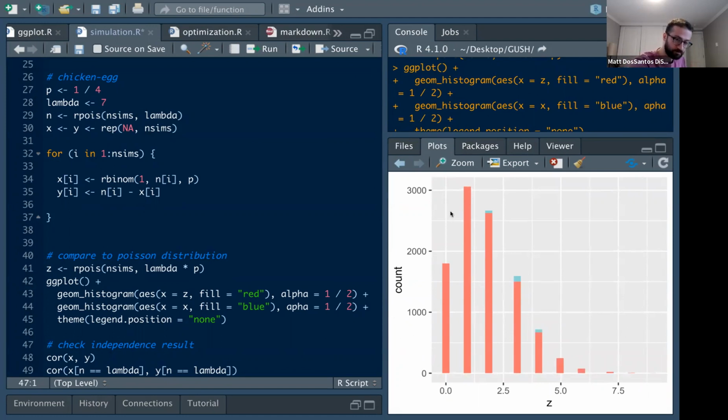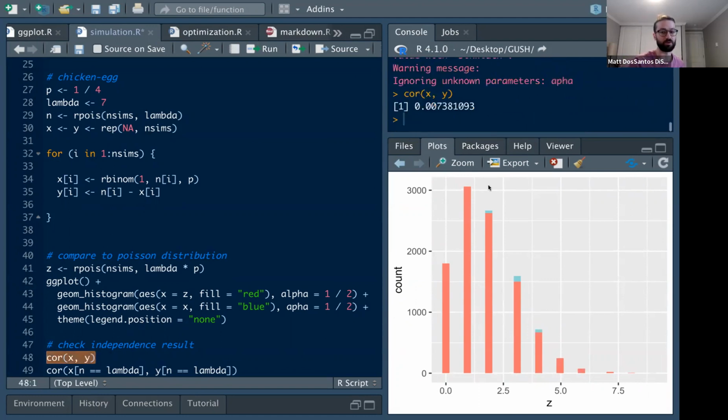So indeed, again, not a formal proof, but it very much looks like the X's are Poisson. And now we can check the really powerful independence result, which is asking are X and Y independent. Run the correlation, and yeah, that looks very, very close to 0. It does look like they're independent, which is a crazy result.